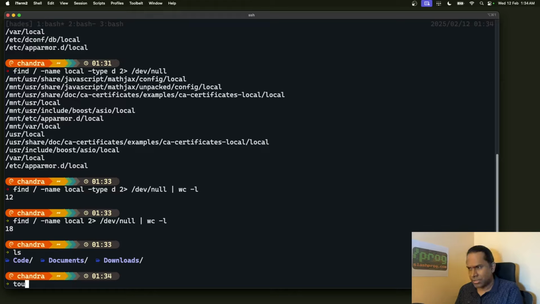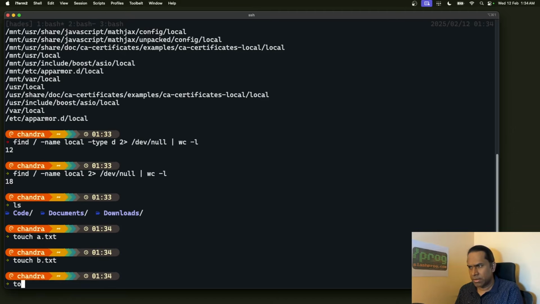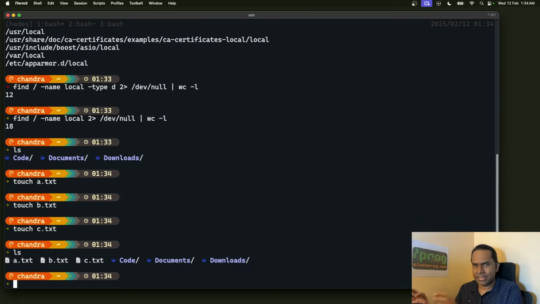So I'll do one thing. I'll just do touch a.txt, touch b.txt, touch c.txt. So there are some files with .txt extension in the current directory. There are a couple of files, right? Now I want to look for all files with .txt extension in the current directory tree. I want to know all the files that end with .txt in the current directory and all the subdirectories.